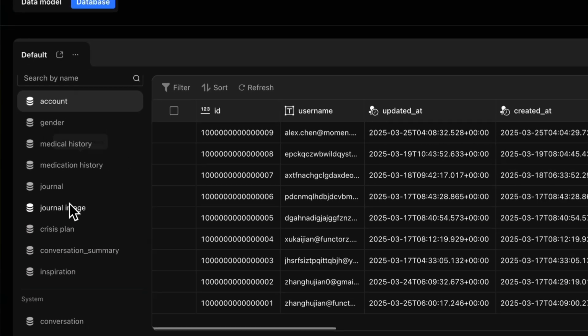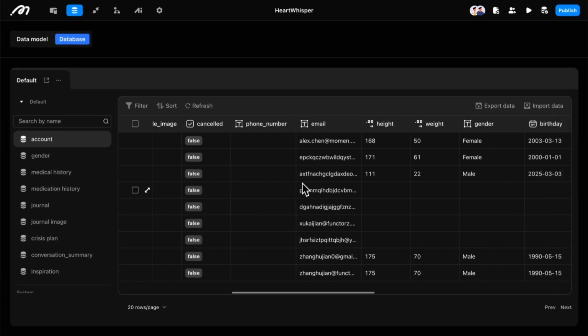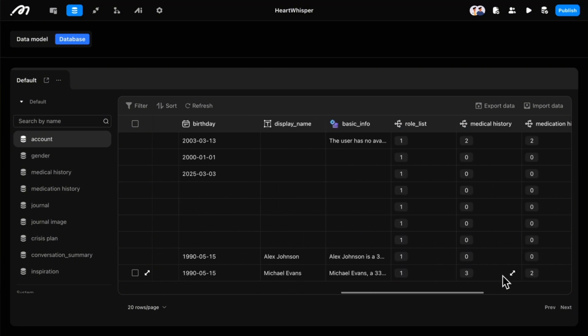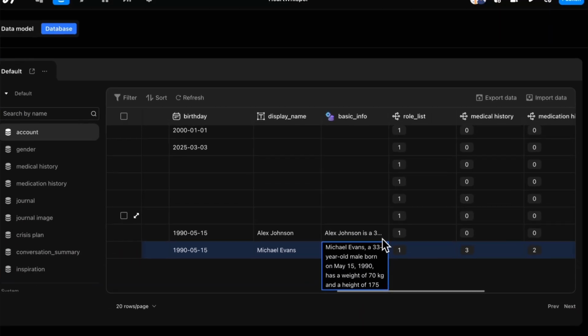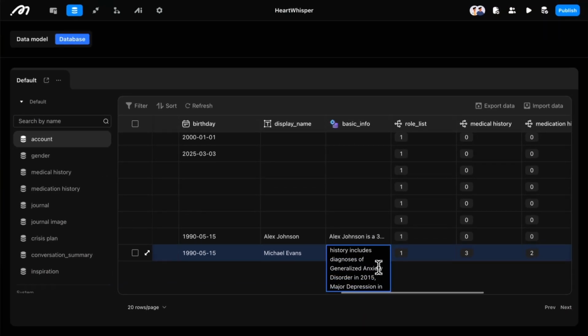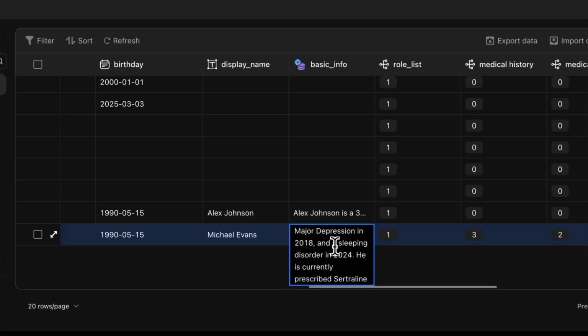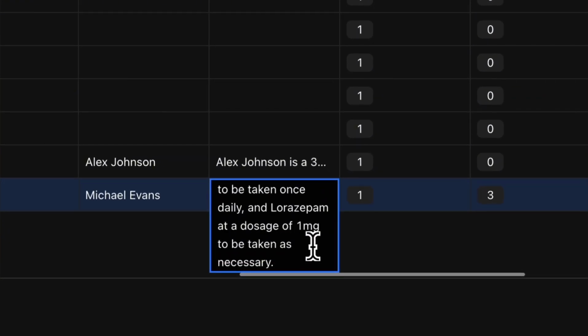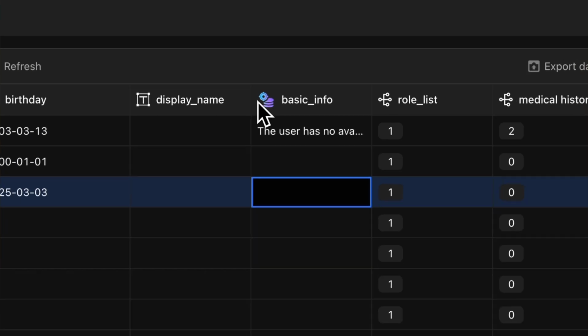The user profile is updated in real time as well. Remember we just added medical history? If we go to the account table, we can see that our basic info has been updated. The latest sleeping disorder record has been added in this info. Now let's dive into how to build an AI assistant that can retrieve real-time user data at a moment.